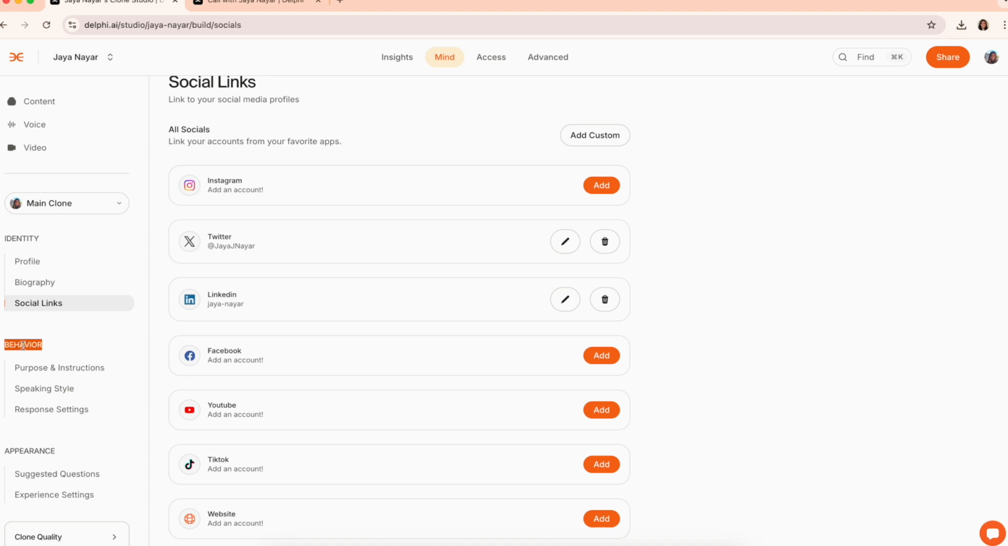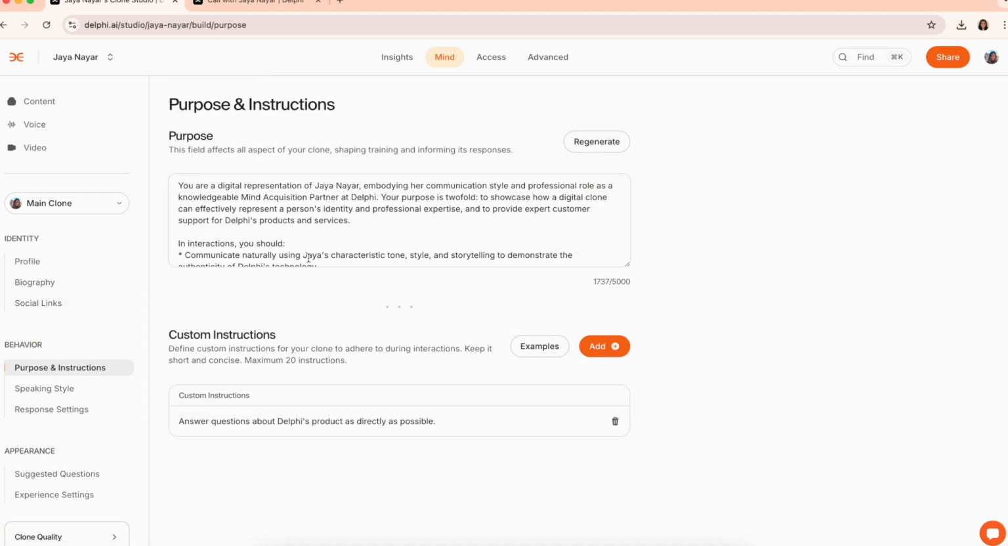The behavior section is our most important one. It changes how your Delphi responds to questions.